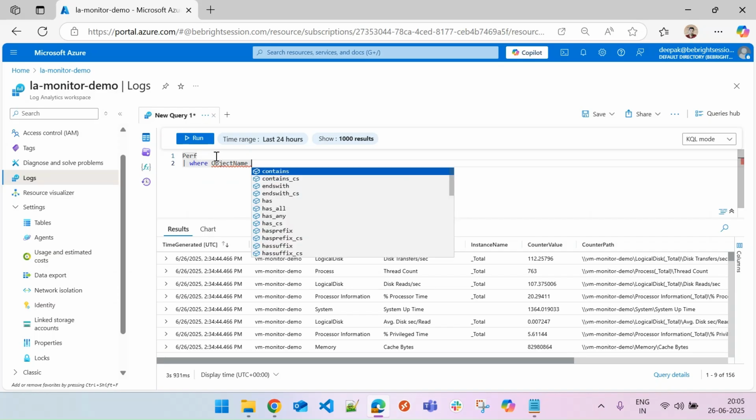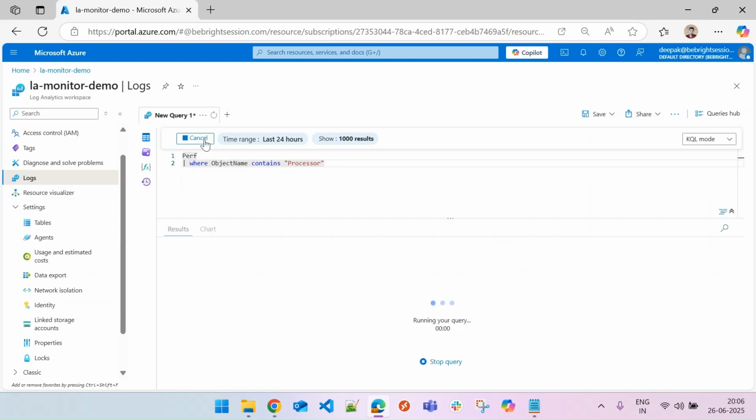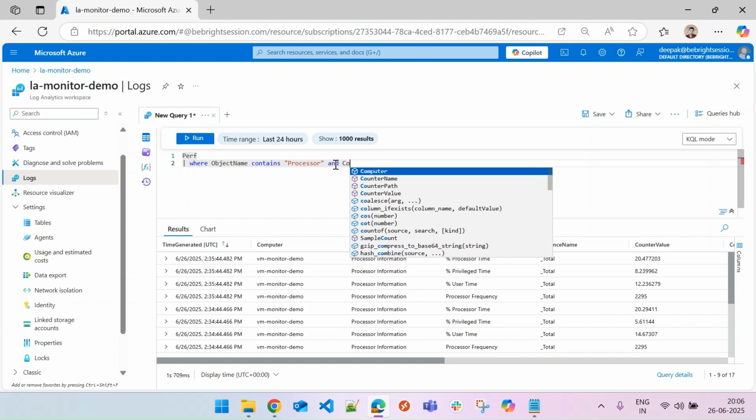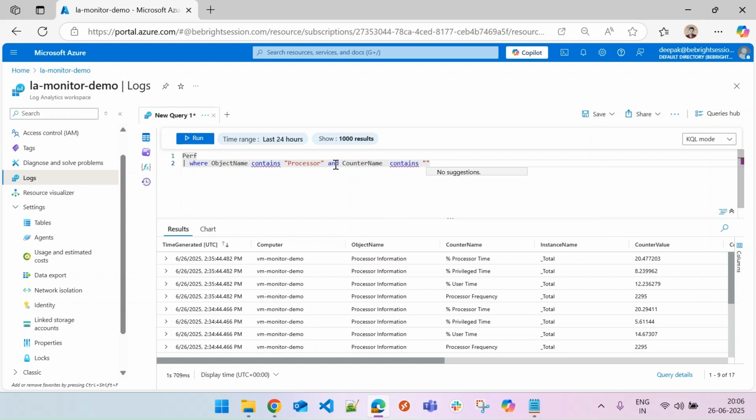For example, if we go where object name, so object name, that means these, and contains processor, let's filter it out this much. Okay, so all the CPU information is here. Now let's filter further. So go for counter name, contains, and copy this.